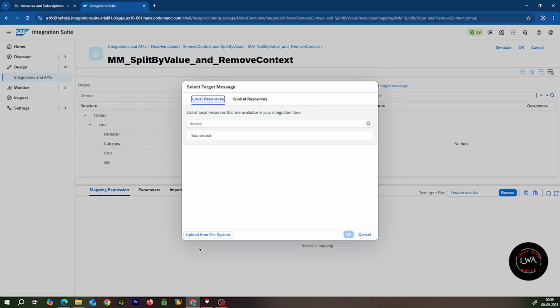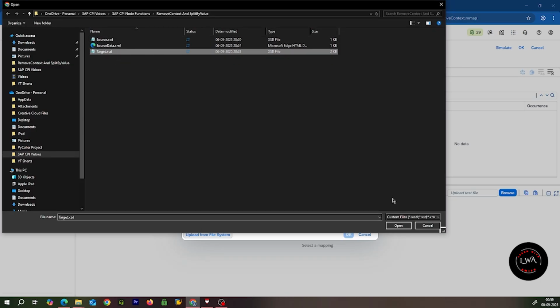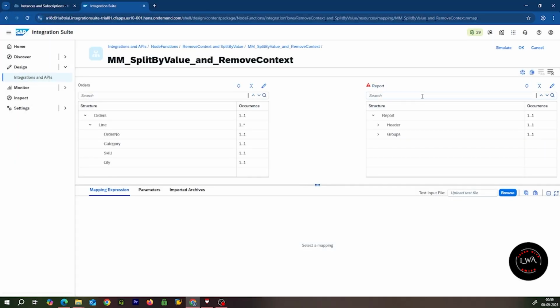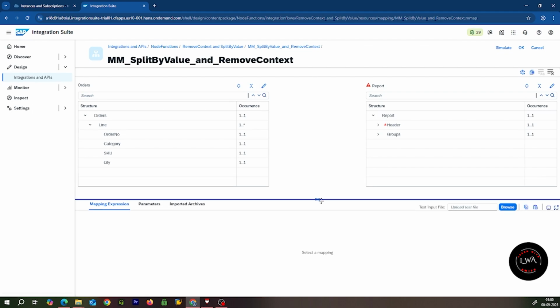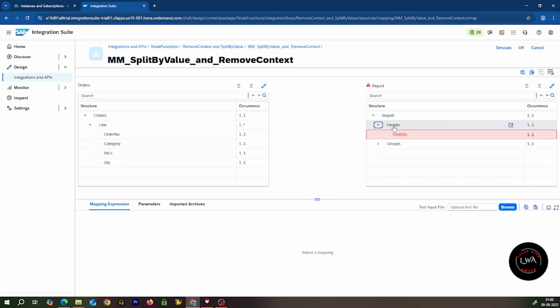Similarly, I will import the XSD. This is the target. So the target XSD I have already created according to our requirement, using which we can understand split by value and remove context. So here we can see that the cardinality, meaning the occurrence, is 1:1, that is, minimum occurrence and maximum occurrence will be 1 for this node. And line is a mandatory field, so minimum occurrence will be 1 and it can have any number of occurrences maximum. And inside the line, the minimum and maximum occurrence of this order number, category, SKU and quantity will always be 1.